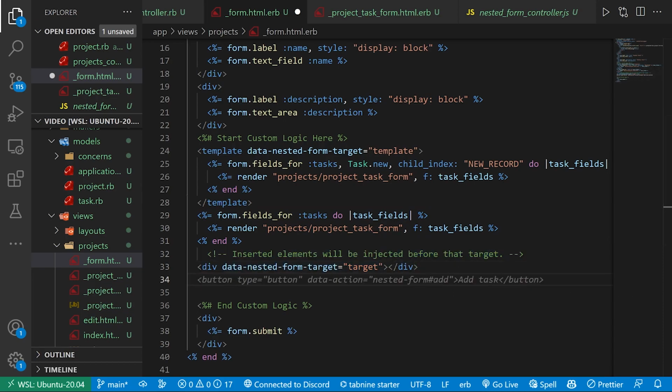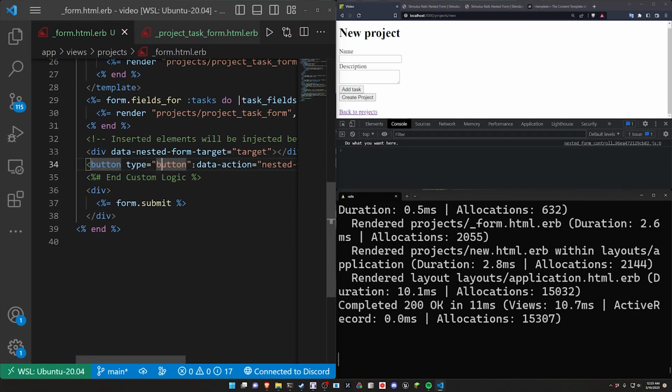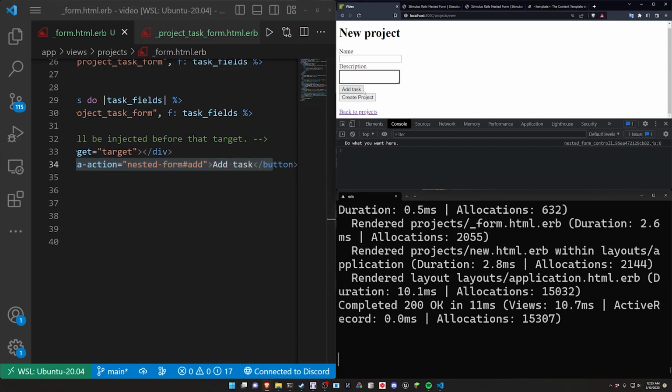The last thing we need, like GitHub Copilot is suggesting, is this button type button with a data-action of nested-form, which is that stimulus controller, and then the add action. Okay, so now that we have the add task button, we can now click on add task, and that gives us the add task.